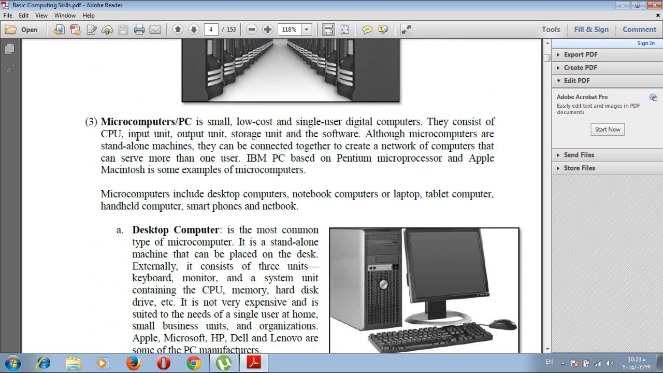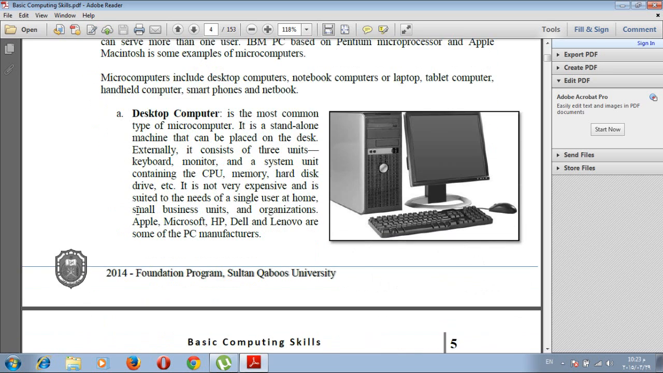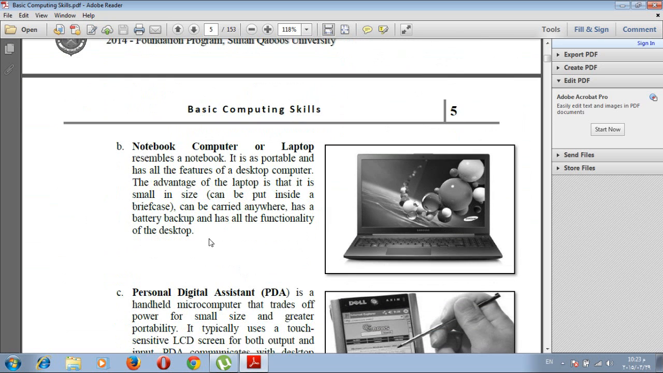We have also the microcomputers. We can divide microcomputers into a set of types, just like the desktop computer. This is the desktop computer, which has the case, monitor, keyboard, and a mouse. This computer is widely used in our life, in office, at home. You can find this type of computer. It comes from different organizations, just like Apple, Microsoft, HP, Dell, Lenovo, and other PC manufacturers.